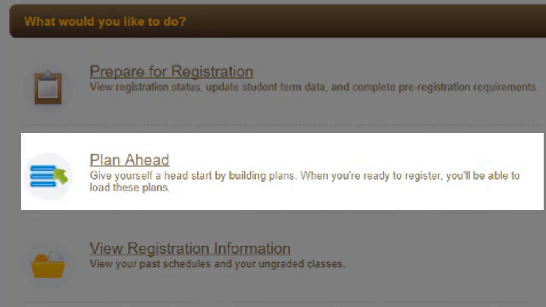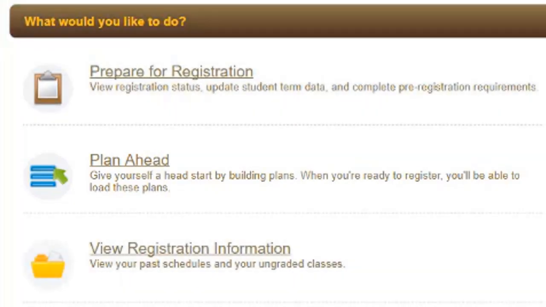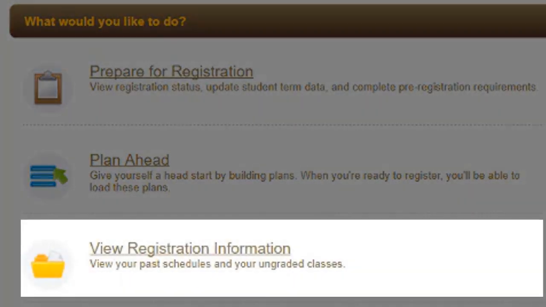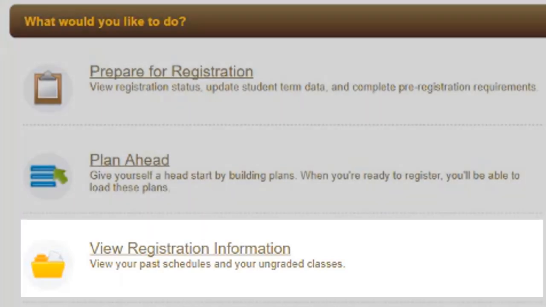The Plan Ahead link takes a student to a screen where they can save classes to their student account. An advisor can also create a schedule and save it to a student's account through this Plan Ahead feature. For more information on the Plan Ahead, see the Plan Ahead item in the toolbox. In View registration information, students can view their past schedules or their ungraded classes, and this is helpful at times for a student when they're seeing which classes they might want to register for.